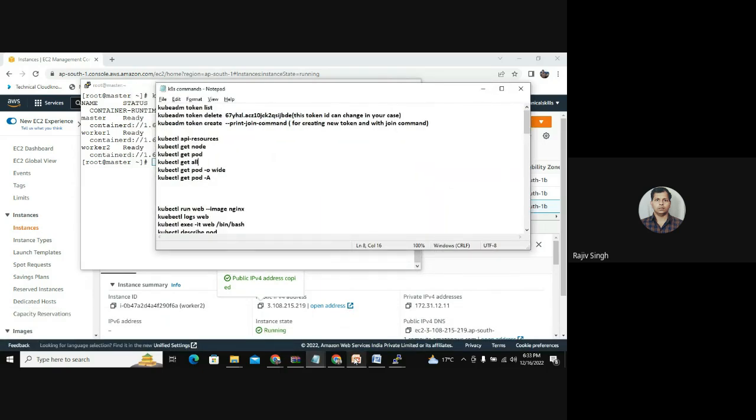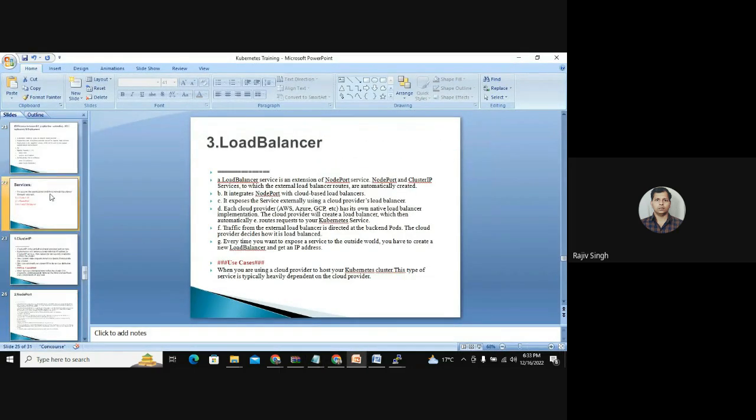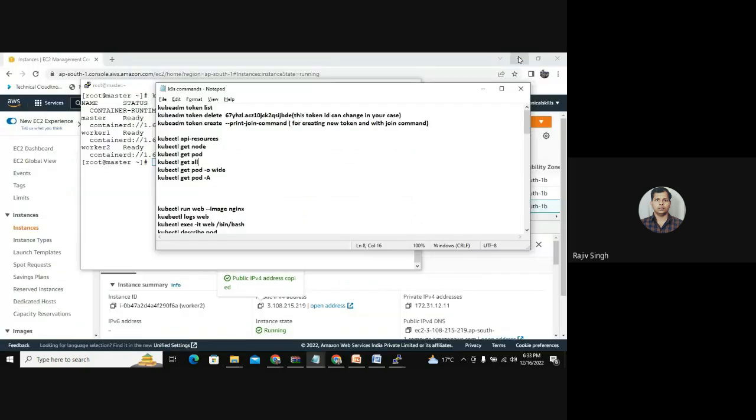First, I told you there are so many resources in Kubernetes. In the presentation, I already told you. Here, there are so many objects, or you can say resources, which make Kubernetes very dynamic. Kubernetes, the containerization technology, is not a future technology, it is a present technology. So everyone should know about this if you are in the industry.